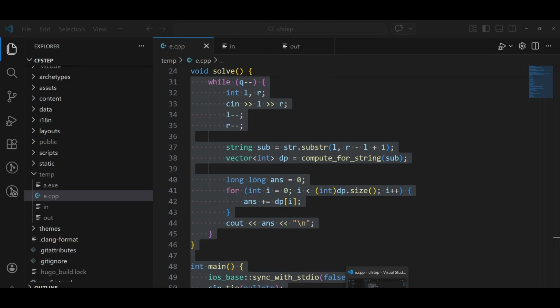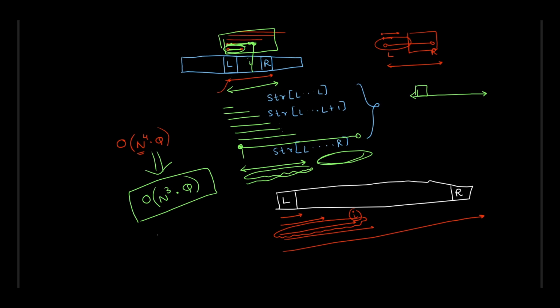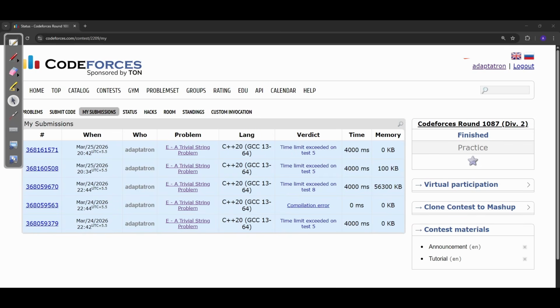Now, let's go back to the drawing board, and you see that we have already discussed two sections of the video. One was O of n to the power 4 and the second was n to the power 3. Now, how do we go one step further and optimize it down to O of n square? To do that, let's identify the bottlenecks that exist in our solution.